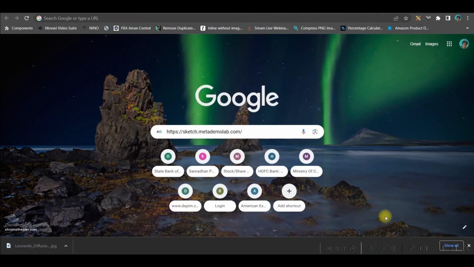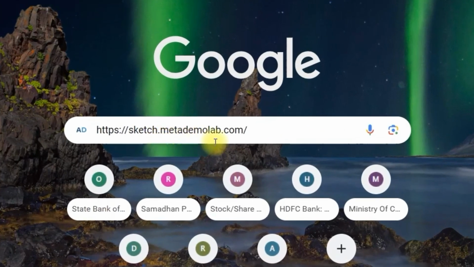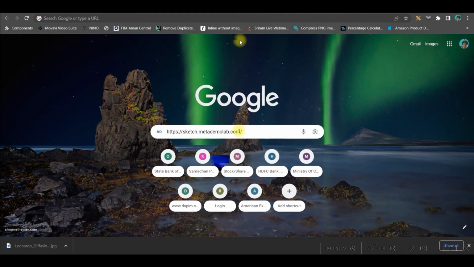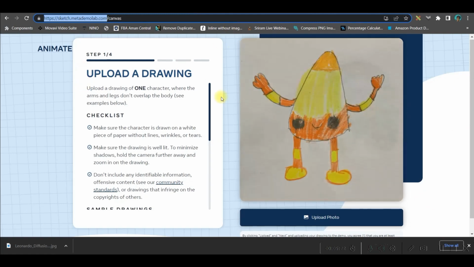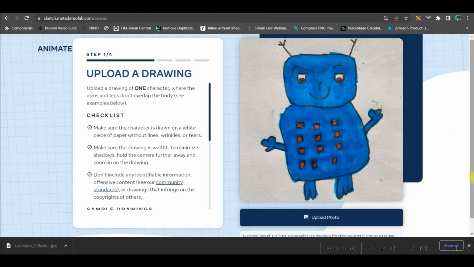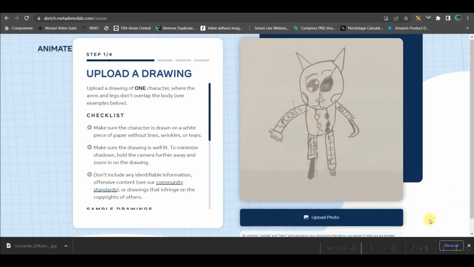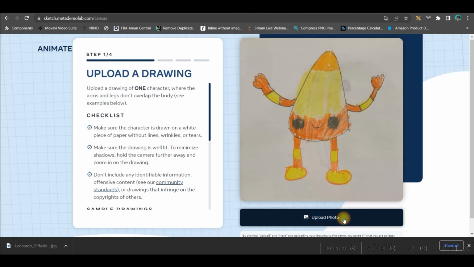Step 3, create animated characters. Now once you have downloaded all the characters, go to Google and type sketch.metademolab.com. Enter. This website will open. This is a very easy website to animate any image. So we will first have to go to upload photo option.